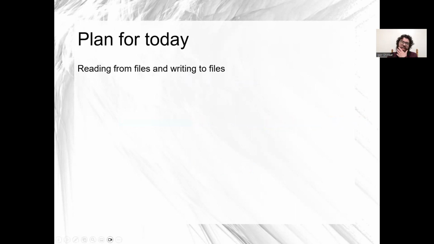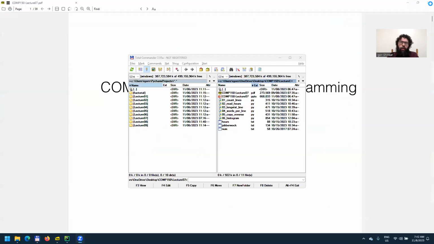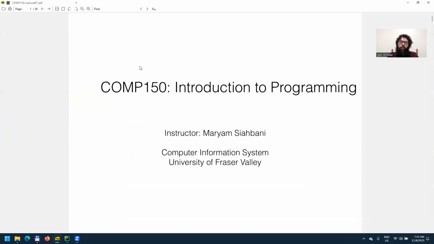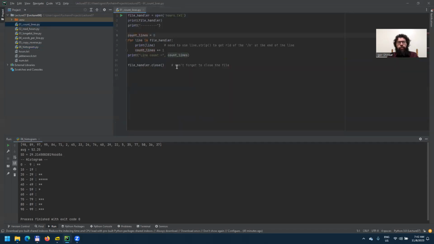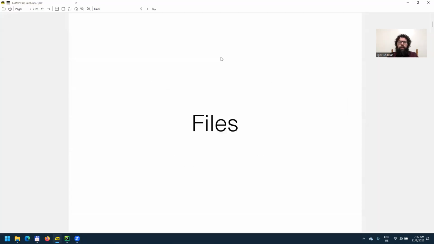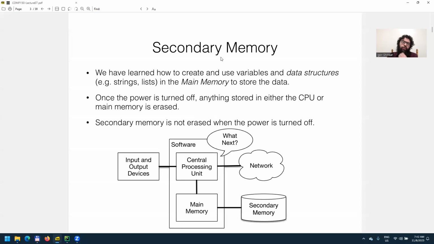And the plan for today is to talk about files. So what we're going to do, we're going to talk about reading from files and writing to files. Right. And for today, I'm going to again use the lecture notes of Mariam. And as usual, we'll have some code examples. Okay. So let's start with what are files.